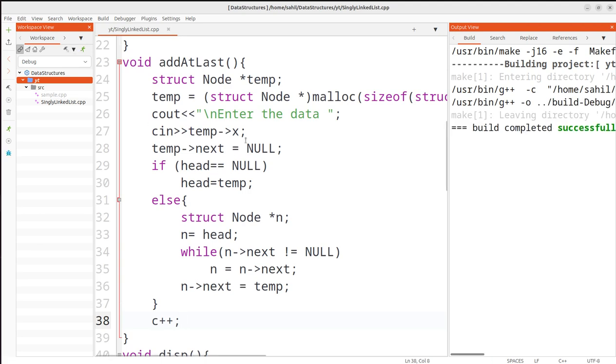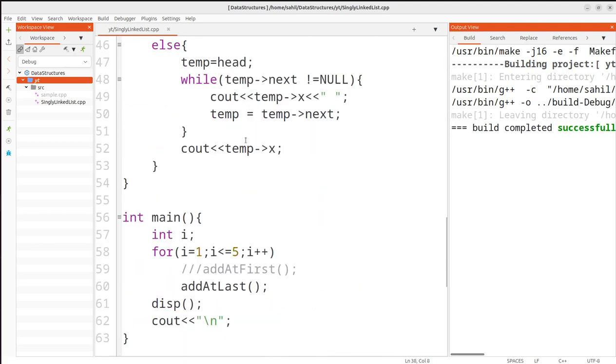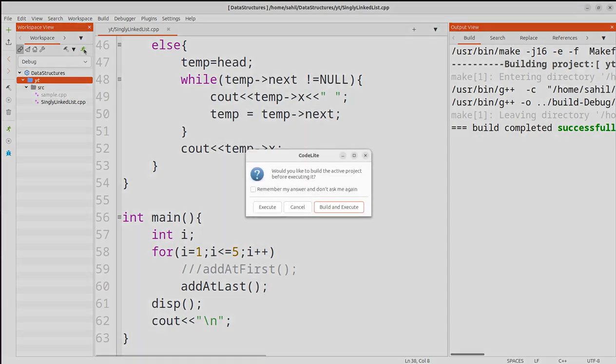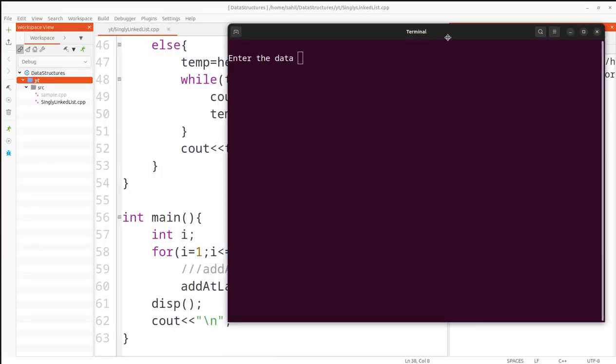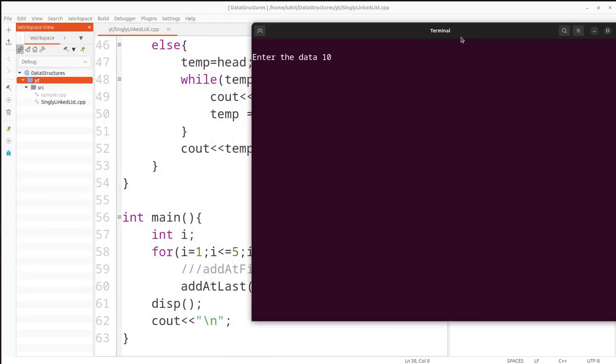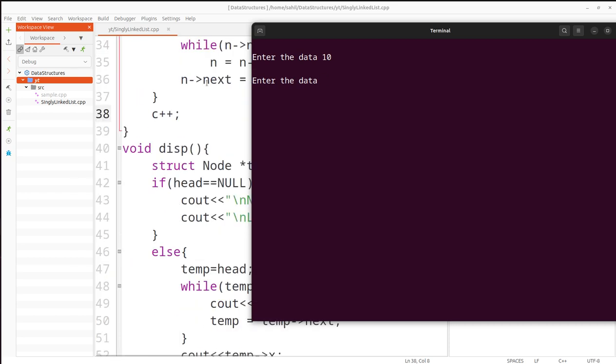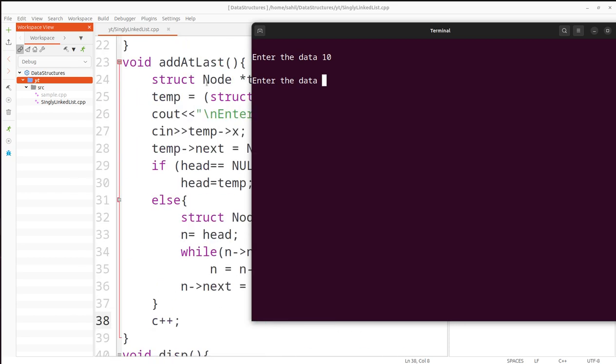So we are calling upon the method add at last. This is your execution method, main method. So let's execute this. Okay, so here is the terminal. It says add the element. Now let us say the element is 10. Right now the list was empty, so we added the element 10. It checked whether head is null. Yes, head was null, so whatever we added, the node value 10, became the head element.